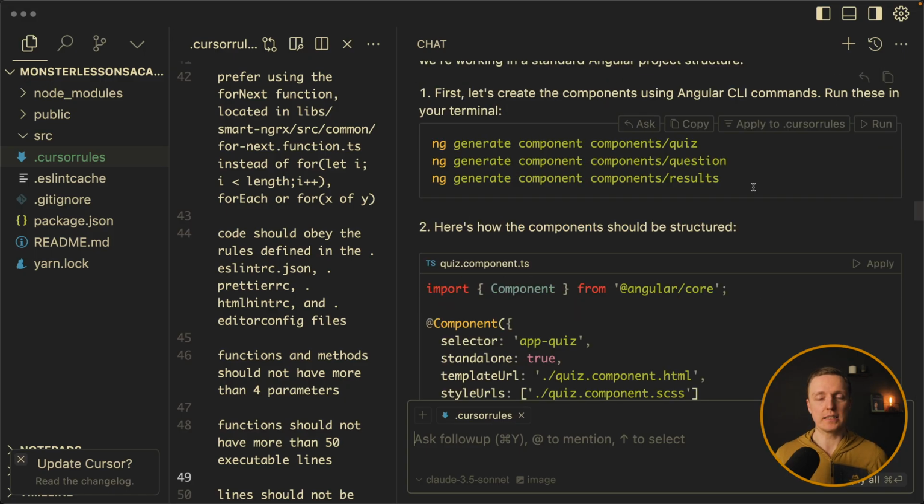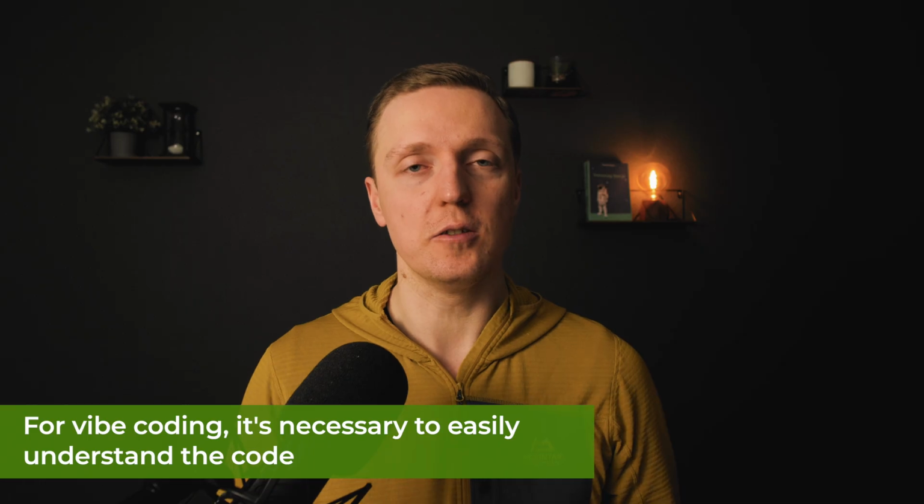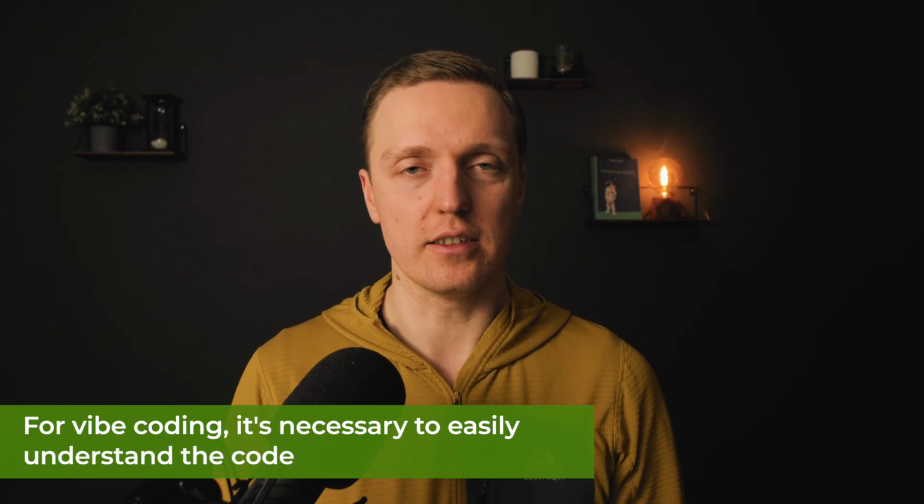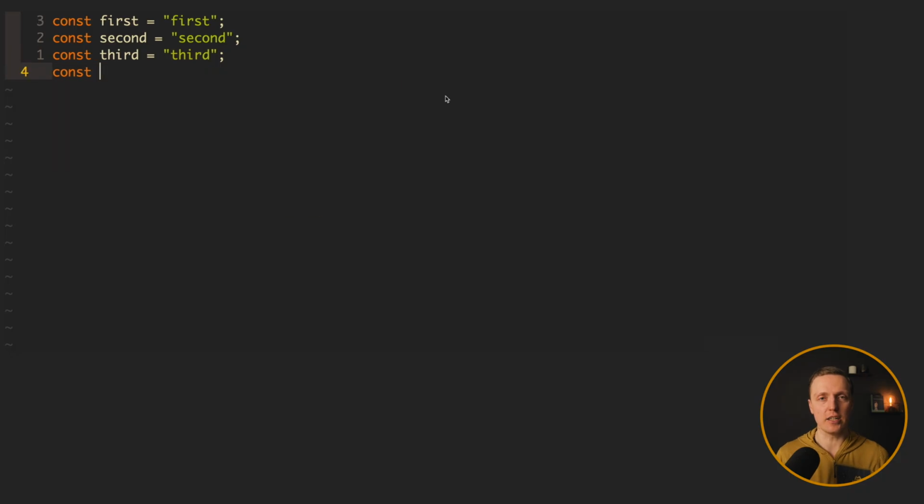At this moment, we can start to run commands and apply our code to check if it is working at all. And obviously, in order to do vibe coding, you must be able to easily read code and understand if it is correct or not. And here is an extremely crucial step that you must do in order to succeed with vibe coding. After every successful change, you want to commit your changes to Git.